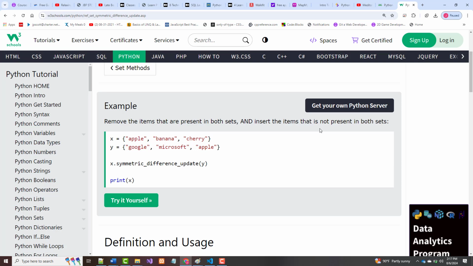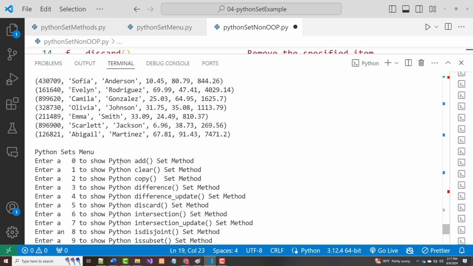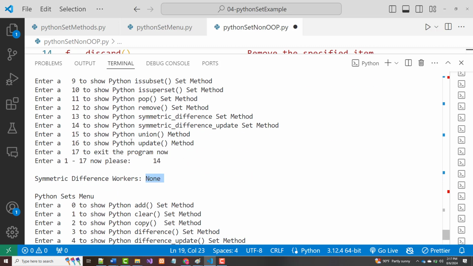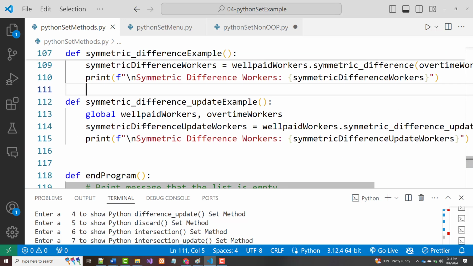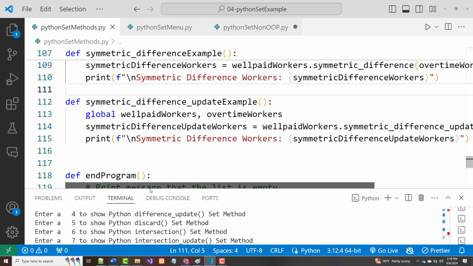When you look at this, I did do it correctly. Symmetric difference update. So let's double check. I'm going to take for granted that this worked. Maybe that's a silly thing to do, but that's what I'm going to do anyway. That's the old run. So this is the run right here. And it said symmetric difference workers none. But if we look here at our method, well paid, symmetric difference update overtime. Okay.